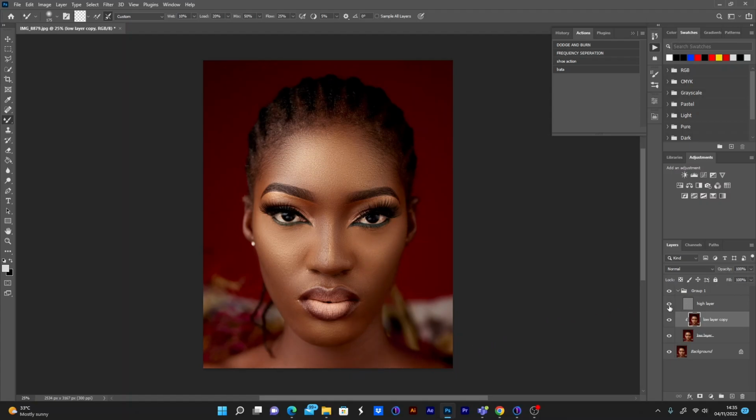Okay, so this is how far we've gone with this image here. These are before and these are after. You can tell that we've gone a long way with this image. We've done a lot to this image.